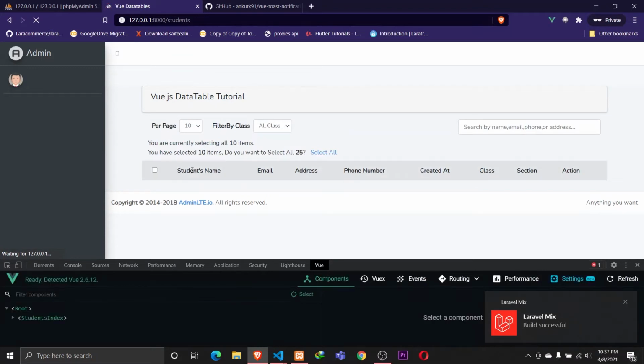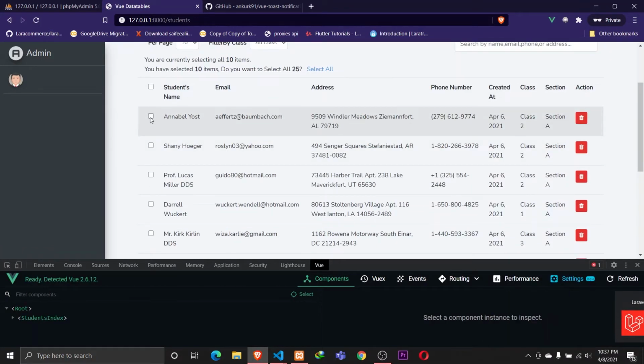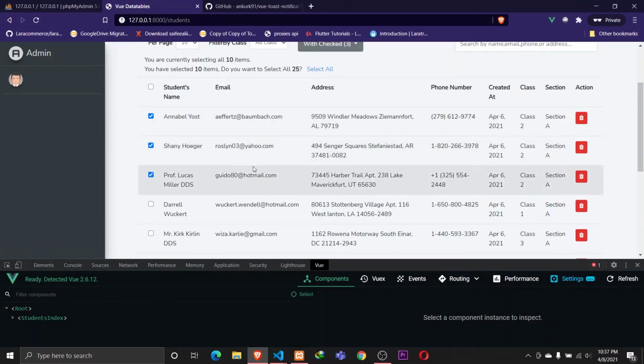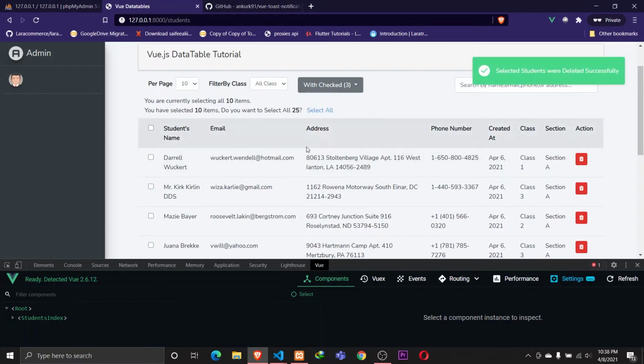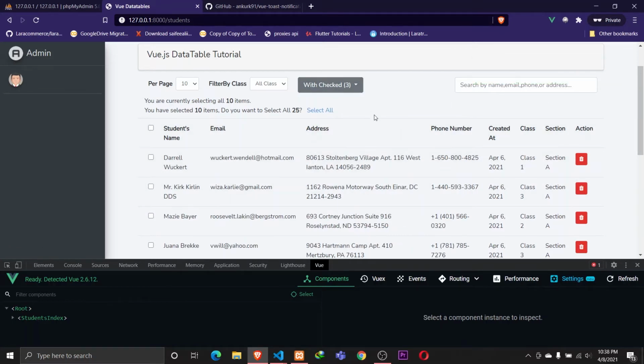So let's go ahead and test it again. We have 3 records, and the first one is enabled, so keep that in mind. If I go ahead and delete this, then we see that these students were deleted successfully. But we are still seeing the checked value here, with the checked button here.